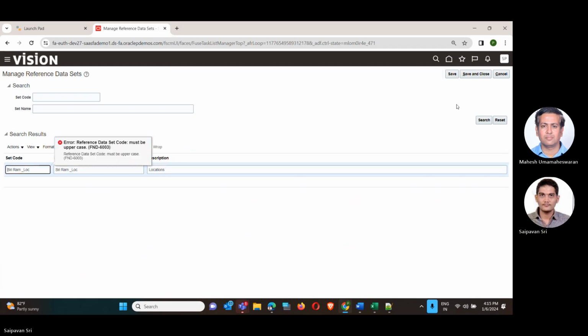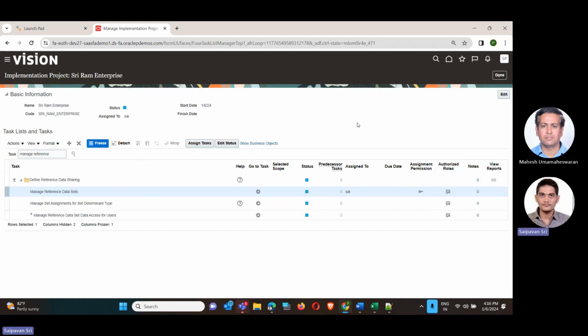Save it. The set code must be uppercase. So this is how we create a reference data set.